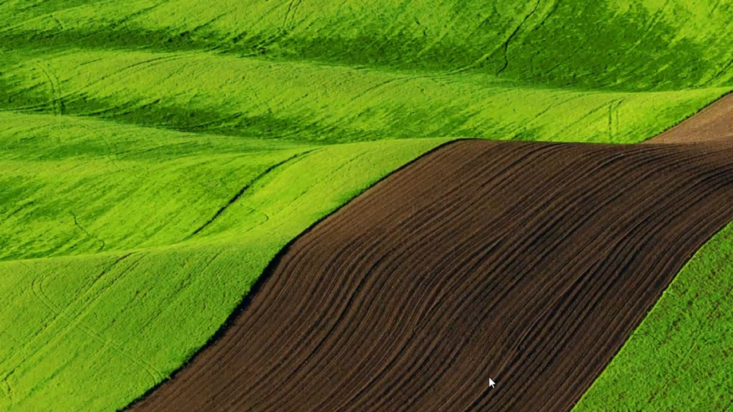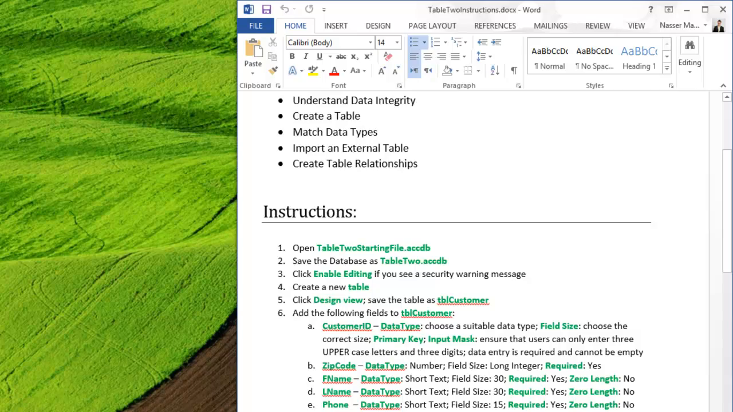Hello everyone and welcome to Table 2 lab. To get started with this lab you need three files actually. You need the Table 2 instructions file, you need the Table 2 starting file database, and you need another database that's called zip code. Please make sure that you have all of these files ready and available before you get started. I will go ahead and open the instructions.